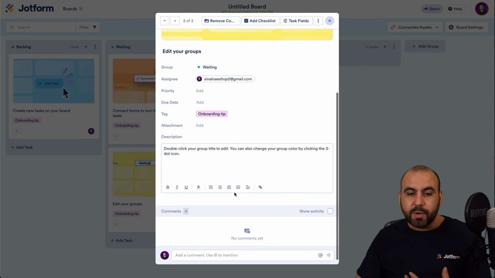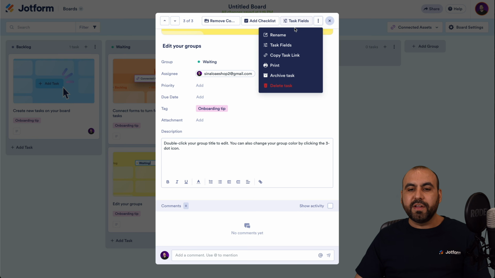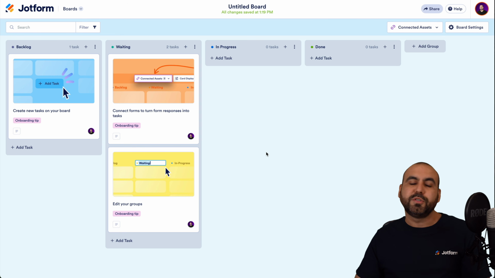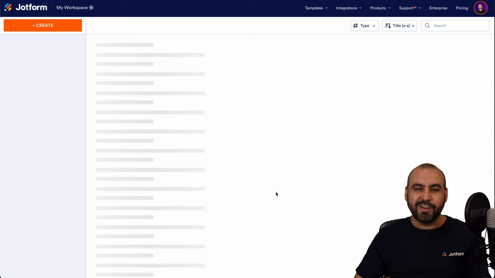Now, boards are really robust and powerful where you can view all the information here from this board. I can add a checklist, task field, and several available options. And it's just a really robust option here in Jotform to use boards. So all that will be available here on Jotform.